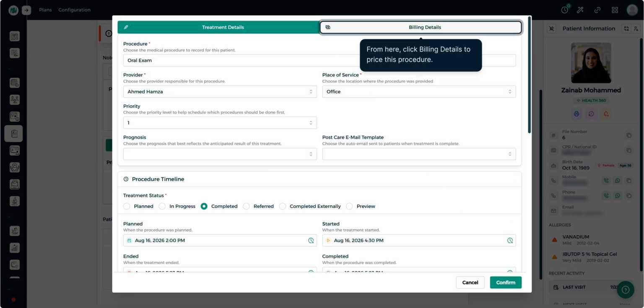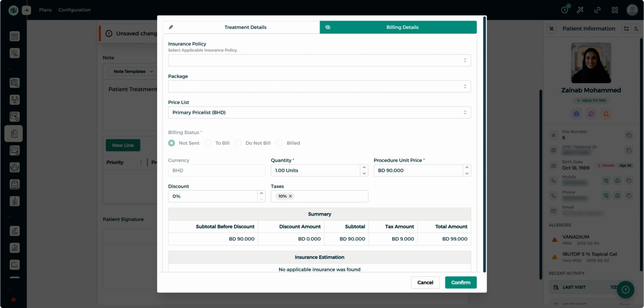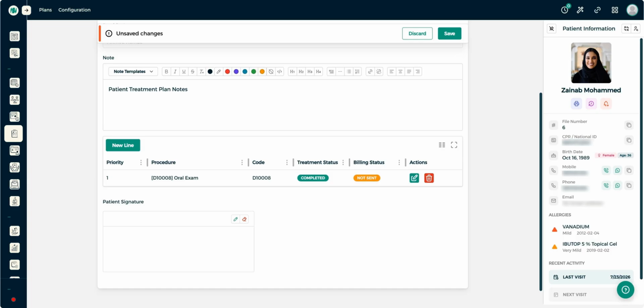Now let's go to the Billing Details tab. This is where you can edit the procedure pricing details. Adjust the insurance, pricing, discount, and tax fields. After reviewing the summary, click Confirm. The procedure is now added to the treatment plan.